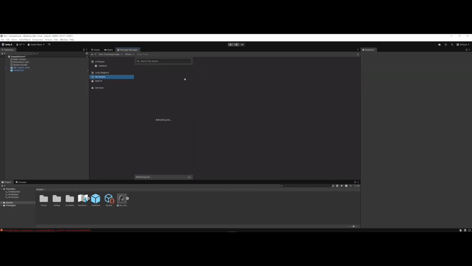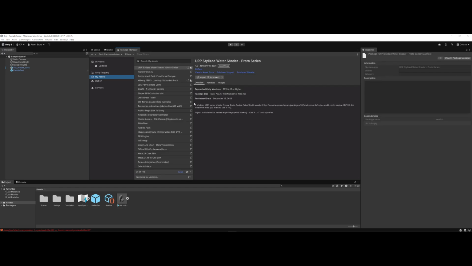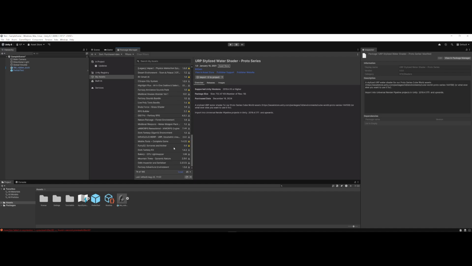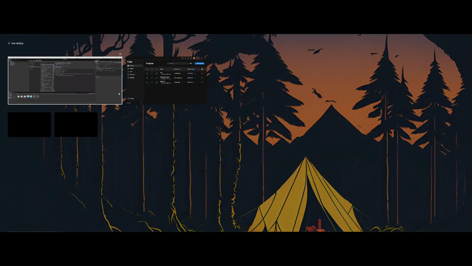And then there's My Assets. So this is going to be assets connected to your account that you find on the Asset Store. So I have a few here. In fact, I have a lot of assets, which you can see, just a bunch of assets here. So let's just take a quick look at how that works.